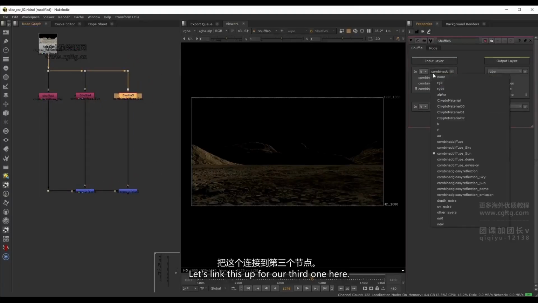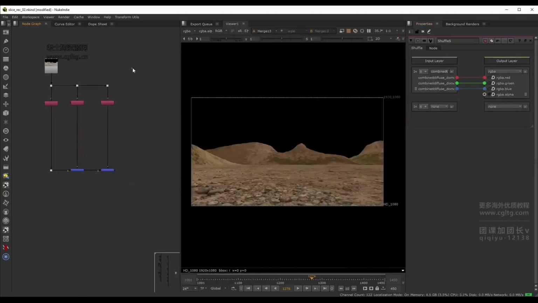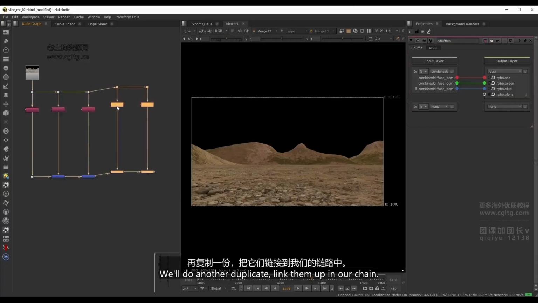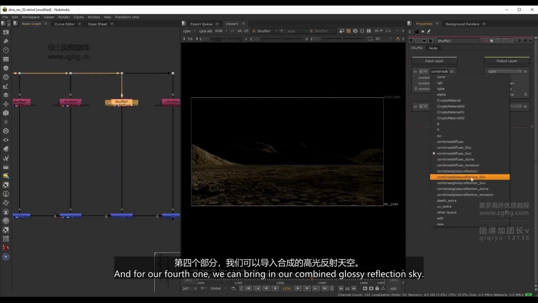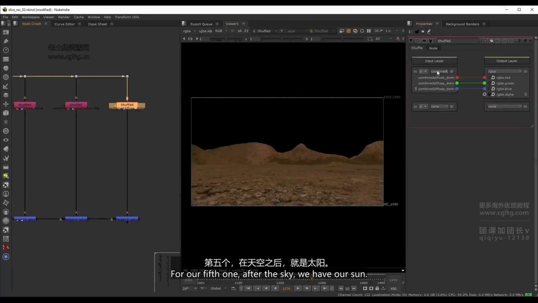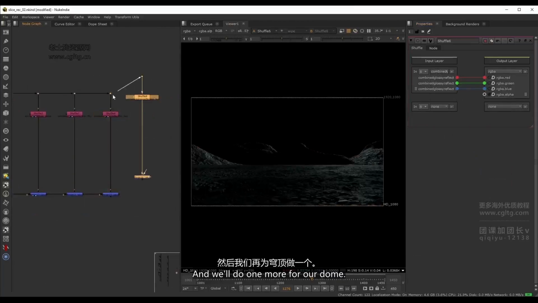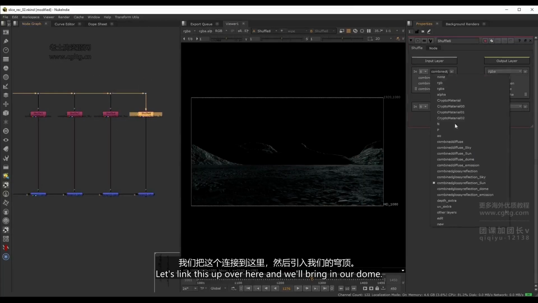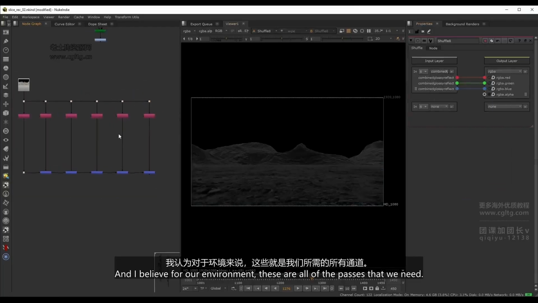For our third one here, let's bring in our dome. So now we have all of our combined diffuse contributions. We can grab all of these, do another duplicate, link them up in our chain, and for our fourth one, we can bring in our combined glossy reflection sky. For our fifth one, after the sky, we have our sun, and we'll do one more for our dome. Let's link this up over here, and we'll bring in our dome. And I believe for our environment, these are all of the passes that we need.